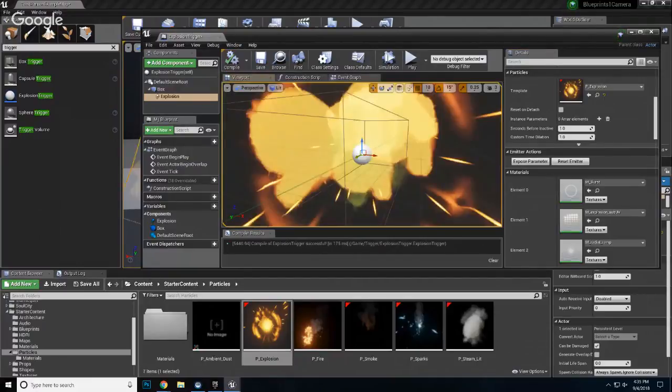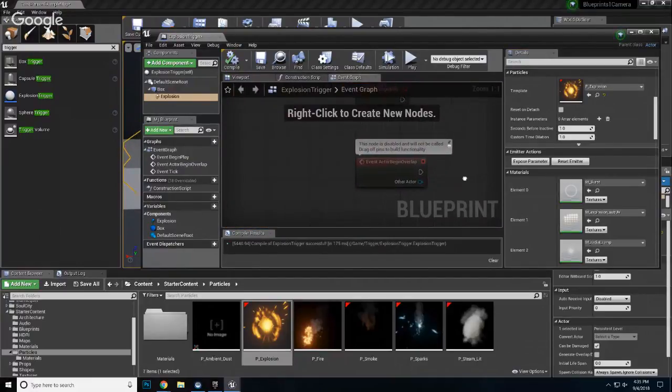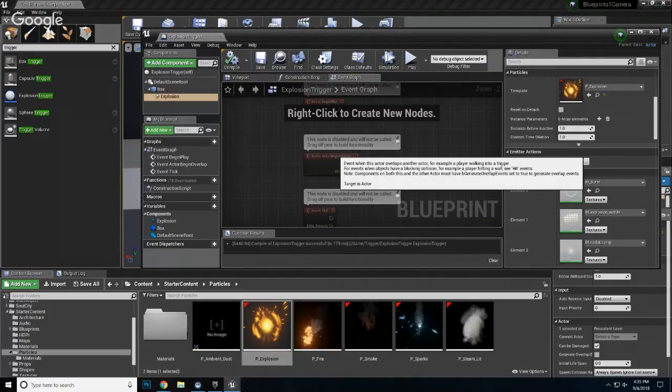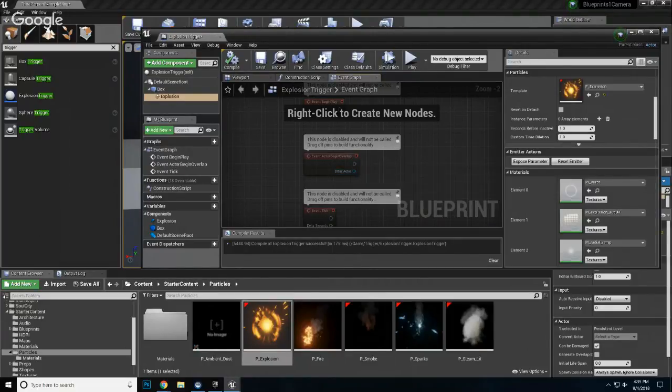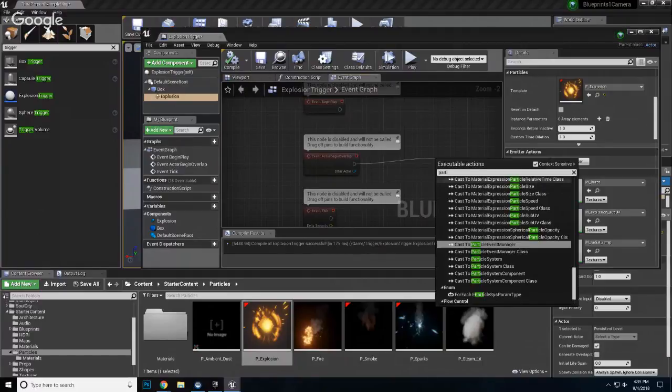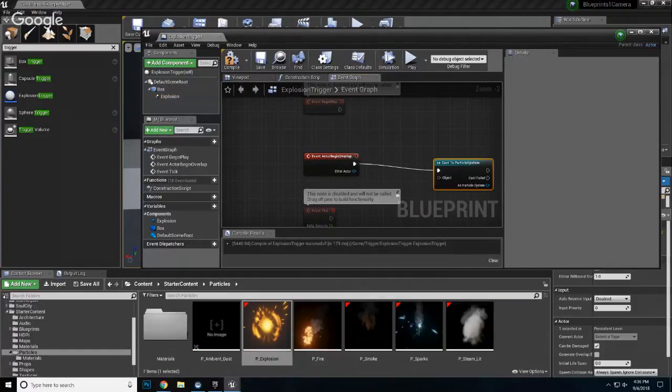Next, we'll go to the event graph of it. So we're going to use event actor begin overlap. That means when the character or anything overlaps anything else, then something else will happen. So in our case, it'll be cast particle system, I believe.